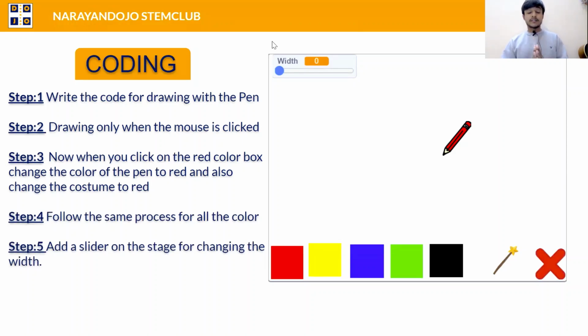So we are done with the 5th step, and now come to step number 6. In step number 6, we have to add a delete button sprite. So there are two ways. The first one is when you click on that sprite, then instantly erase all the things using the erase all block. And the other one is when you click on that sprite, just broadcast the message delete, and in the pen section when you receive the message, then also erase all.